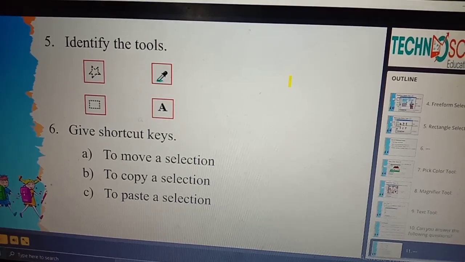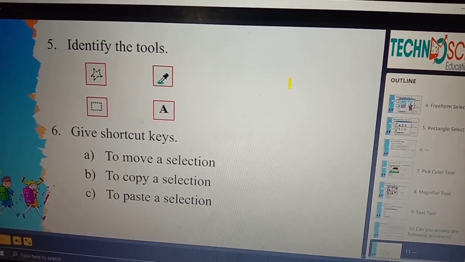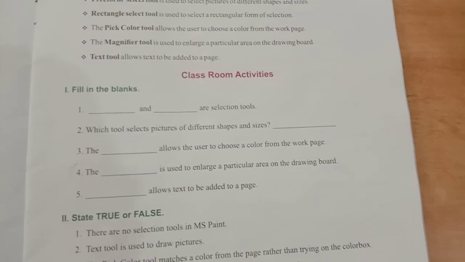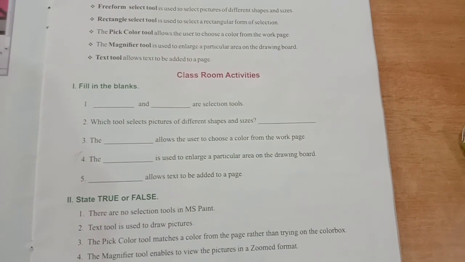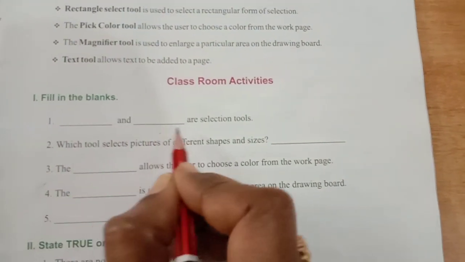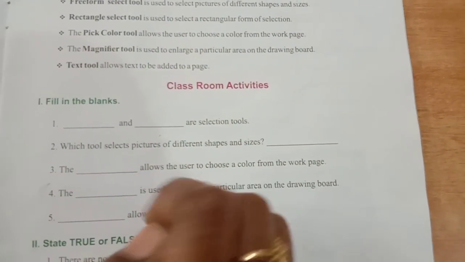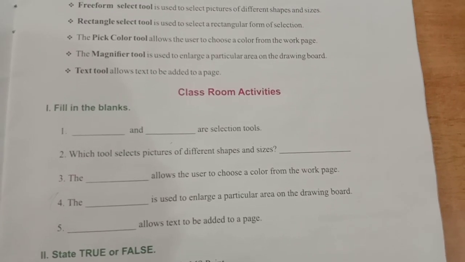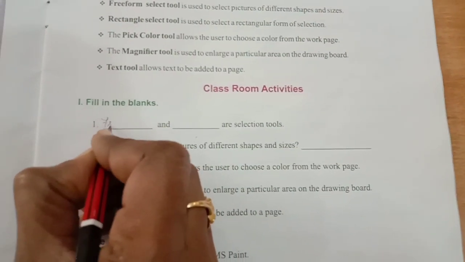I request everyone to take your textbook, children. Page number 33, children. Now we are going to write our exercise part, that is the TB part. So first question: dash and dash are selection tools. We know that there are two selection tools, right? One is freeform and the other is rectangular, right?